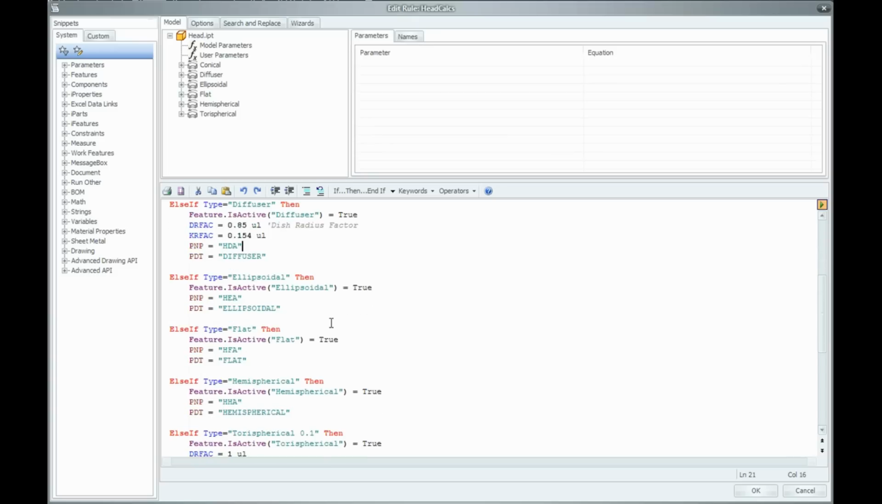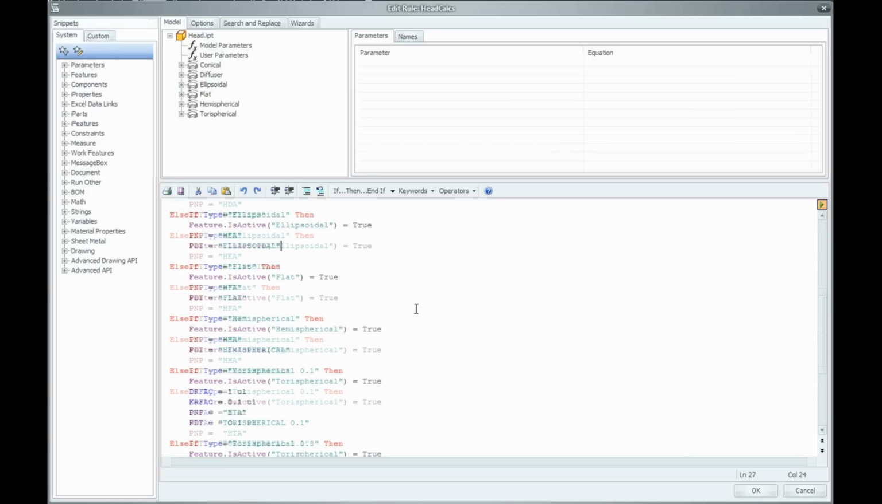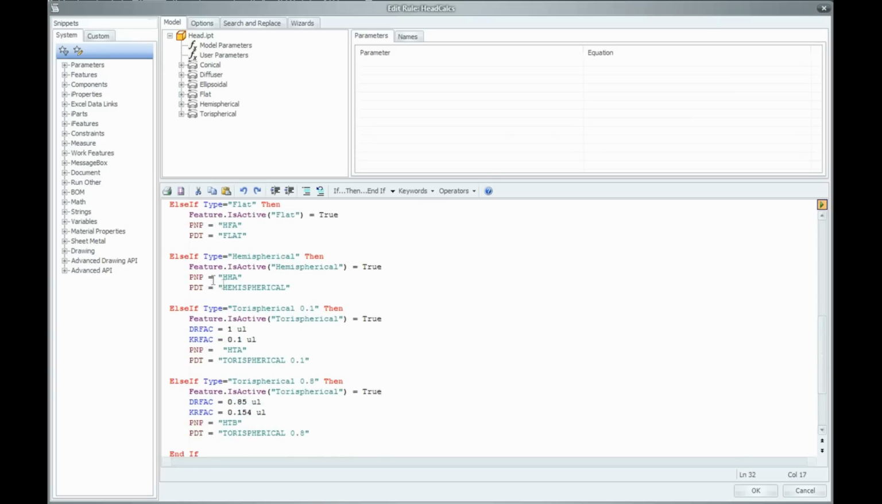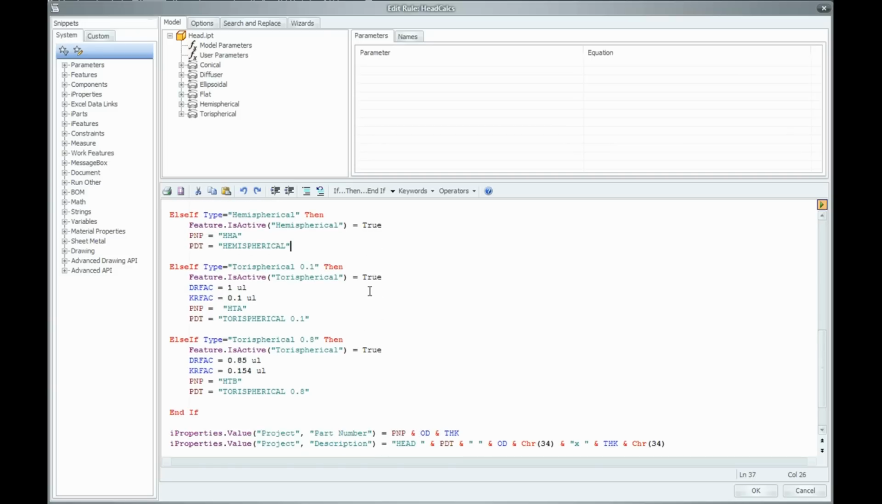Moving on to the ellipsoidal head, again, this will unsuppress it. Our part number prefix is HEA. The part number description text is ellipsoidal. For the flat one, it's the same thing. HFA for the part number prefix, and PDT equals flat. The hemispherical one's very similar. And now we move on to the toruspherical heads.